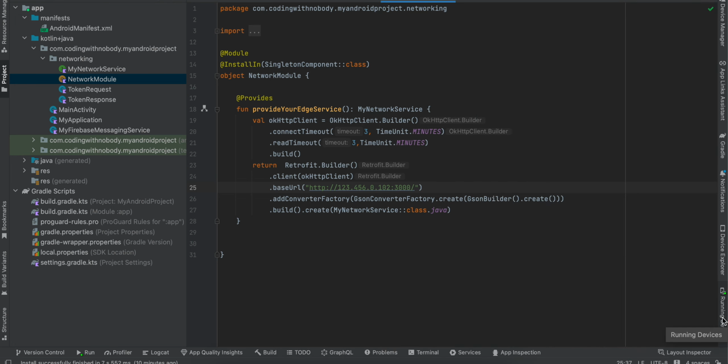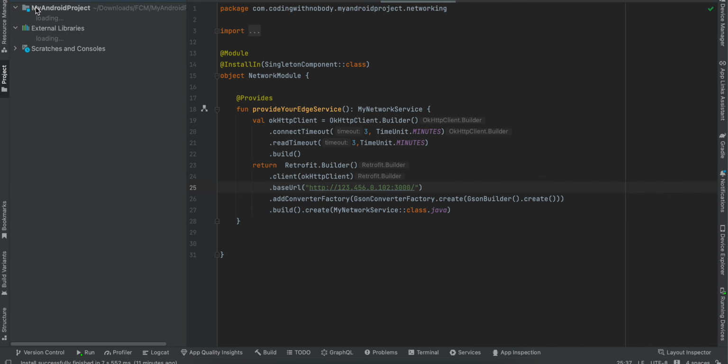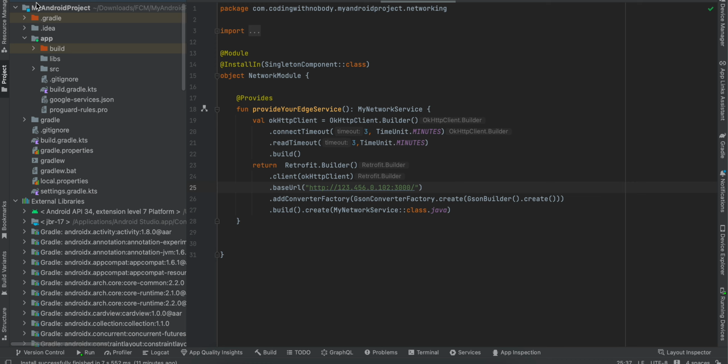First of all, you will have to create your Firebase project. That is pretty simple. Just go to firebase.google.com and create a project. Here I have created an Android project and it will give you one file. That file you will have to copy to your app directory over here. You can see I have copied this google-services.json file over here.